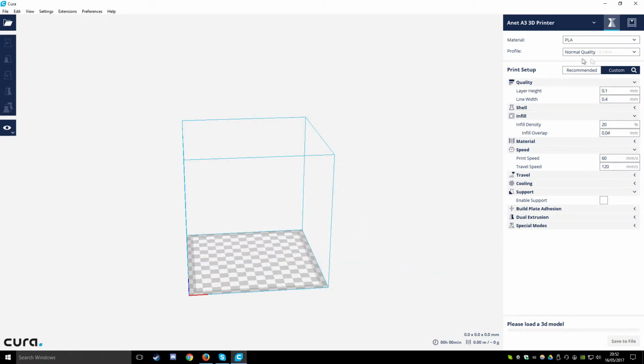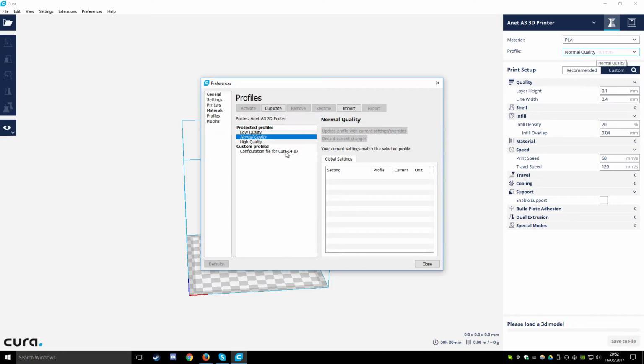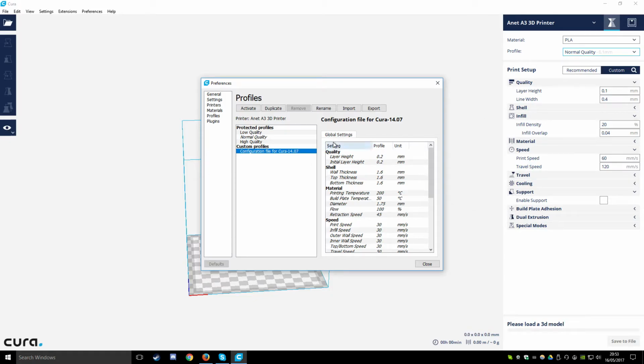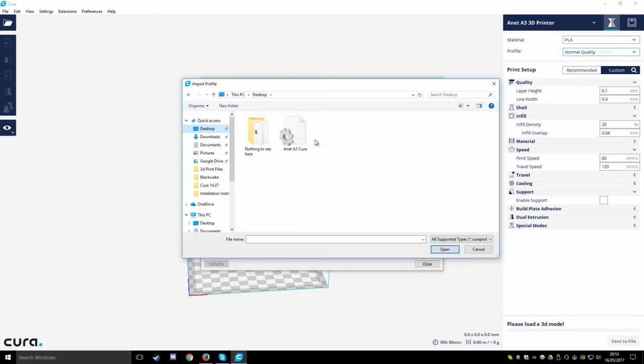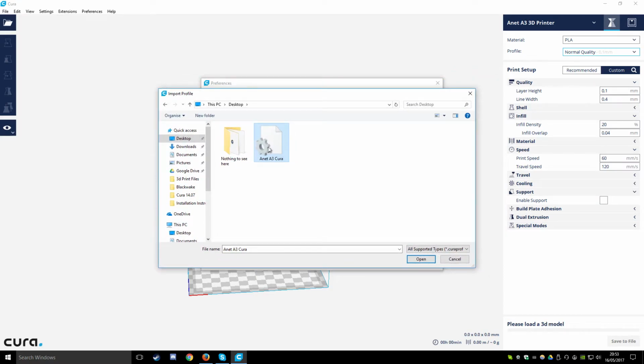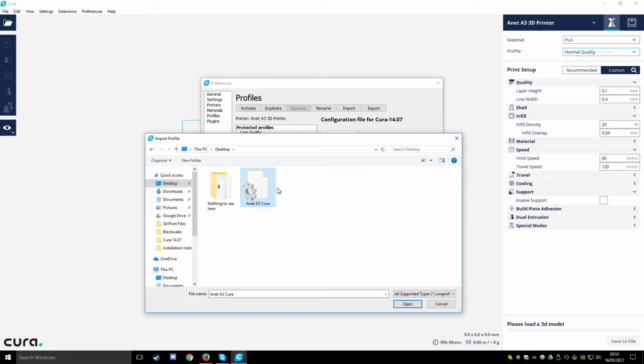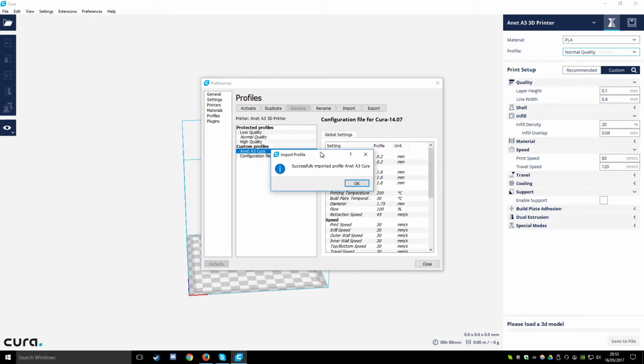So that part's done. Now all you have to do is enter the profile configuration for the Anet A3. So we go down to profiles. You'll see that I already have one here. I can't actually get rid of this one. Okay, let's just import a new copy. So we're going to navigate to the configuration file. I'll put a link to this in the description, but this will come with your software package for your 3D printer anyway. I'll also put a link to Cura. So we're going to open this configuration file. We're going to get a message saying successfully imported. And that's pretty much it.